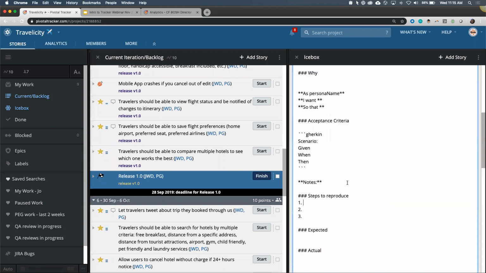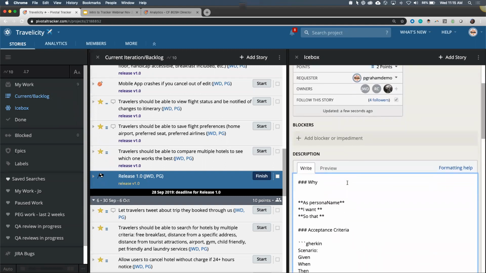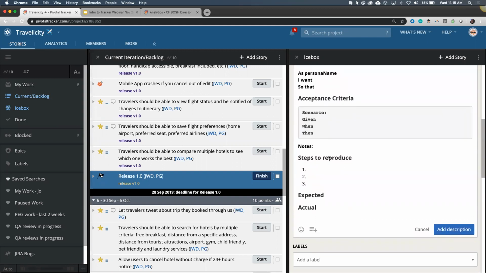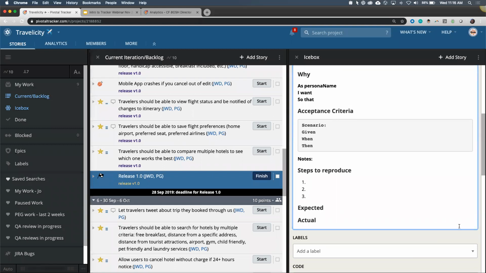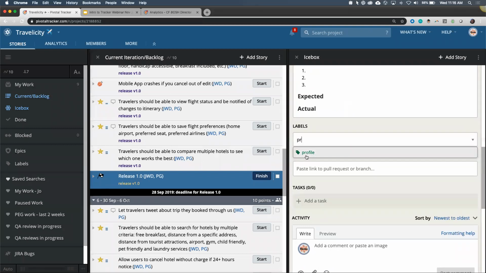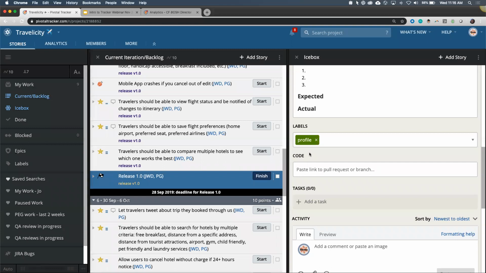So I'm going to pick the bug template, and you can see you can stack the templates. You can have multiple templates applied. So there's what the bug template would look like with steps to reproduce, the expected results, and then the oops, the actual results that we got instead of what we thought was going to happen. So I'm going to save the description. And then when you come down here, you can put labels on stories. So this is going to be part of the user profile. So I'm going to label it with profile. And that just lets me quickly find all the stories that are part of the user profile.